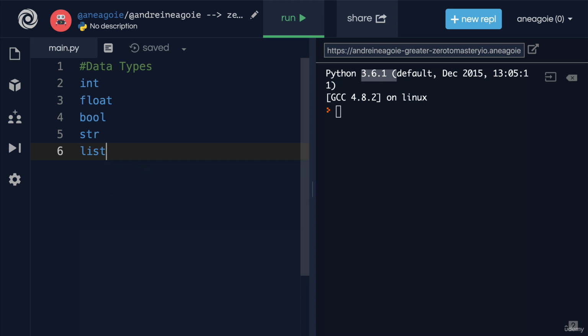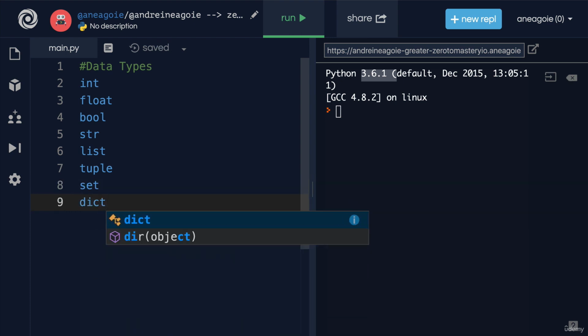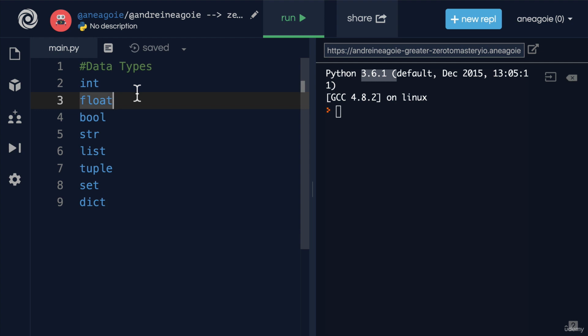list, tuple, set, and dict. Now, what are these? These are data types, right? A data type is a value in Python. So you can think of it as exactly that, values. So int would represent all numbers, for example. String will represent all letters, for example.